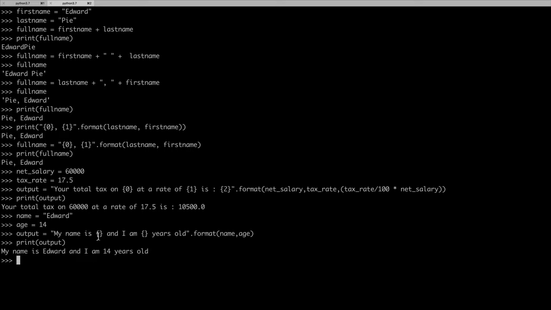as you can see, I didn't have to specify the numbers for the placeholders, and Python is going to substitute them in the order. So the first placeholder is going to take name and the second is going to take age. So you don't always have to specify the indexes or the indices for the placeholders.